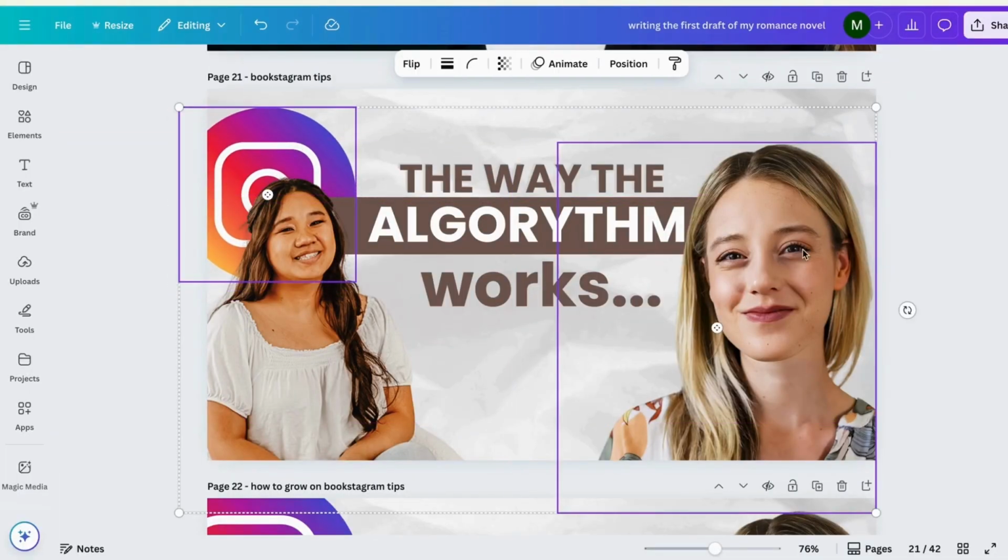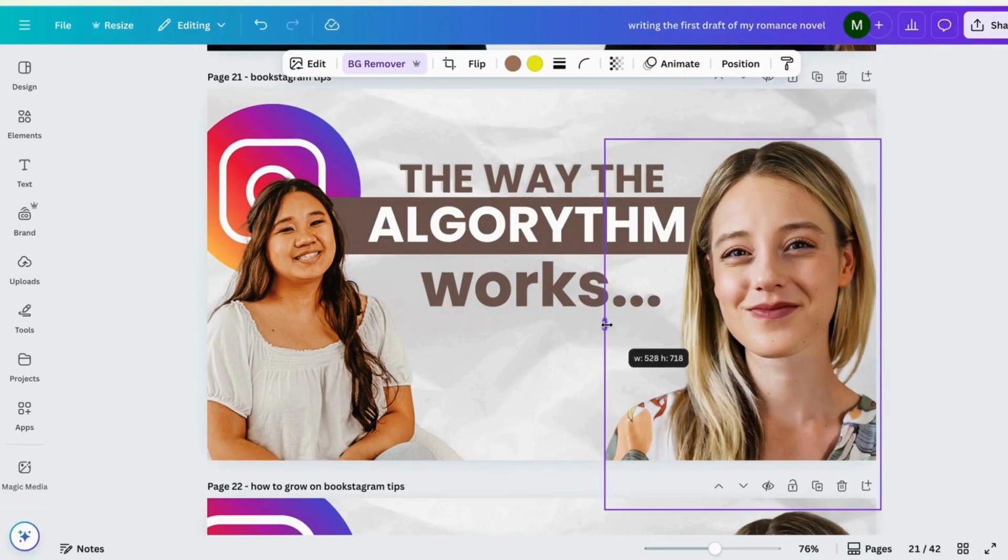Step 3, the actual design. Now, technically, you can design your own thumbnail. When I first started, I used Canva. It's beginner-friendly and it can totally get the job done. But I also know my strengths, and graphic design is not one of them.